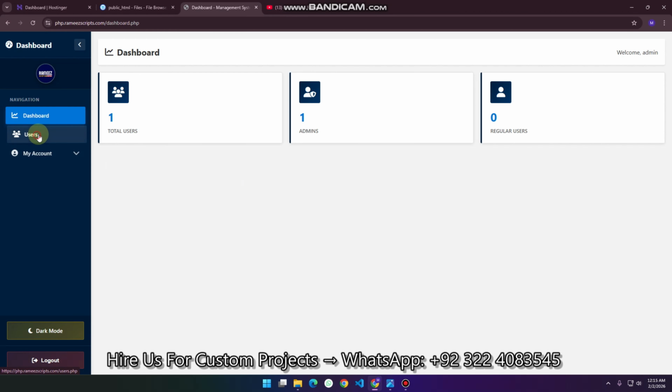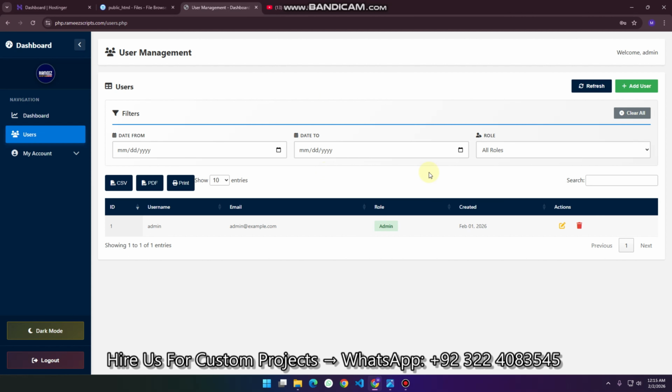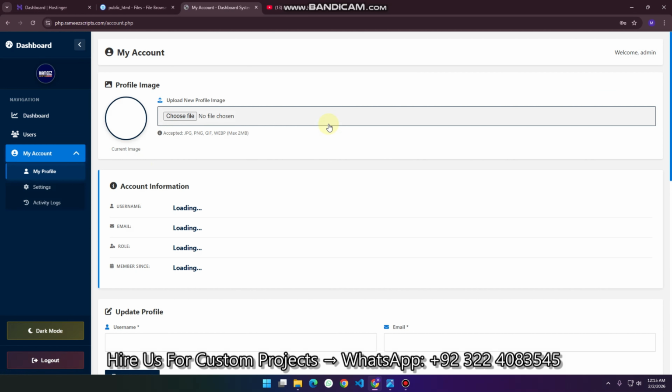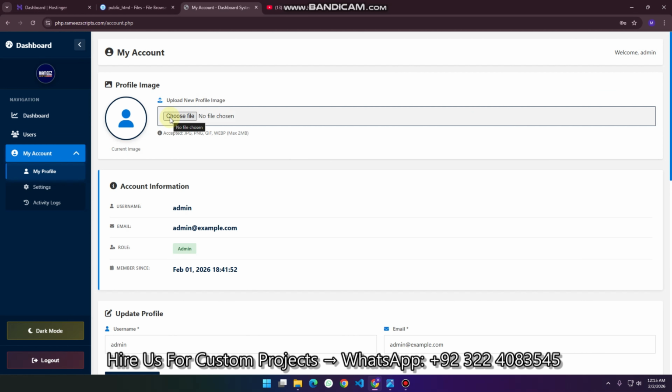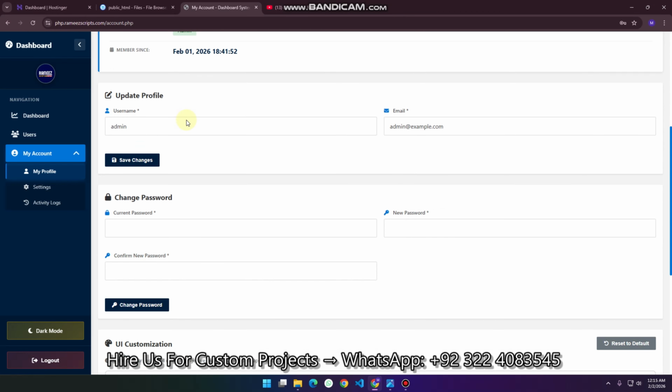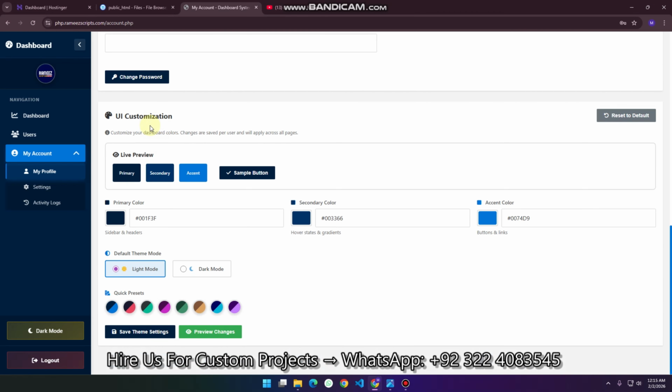Here you can manage user management: add, edit, delete, update users. And the My Account section, the My Profile section, is very important. You can upload your profile image, and there's your account information, and there's your password, and this is the important section, the UI customization. Yes, this is the UI customization. Customize your dashboard colors. Changes are saved per user and will apply across all the pages.